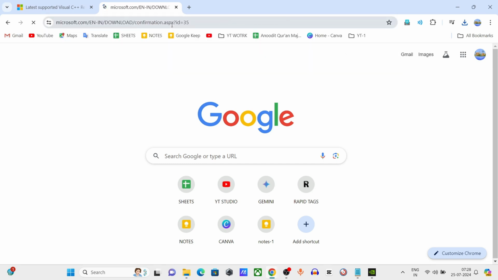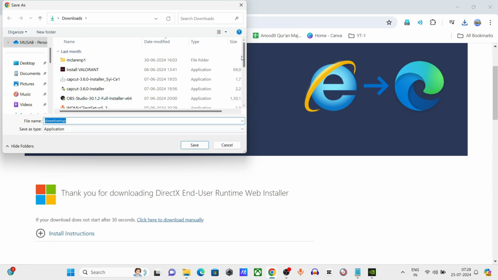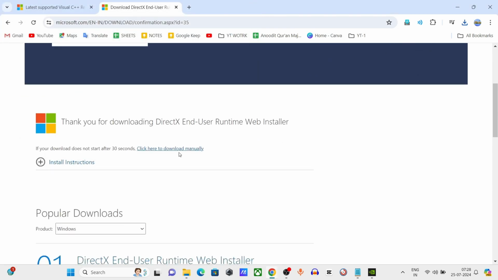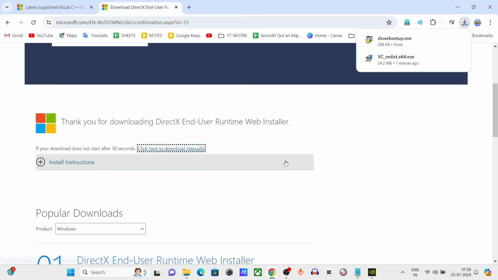Type msconfig. Click and open it. Click on Services. Click on Hide all Microsoft services. Click on Disable all. Now check all the unwanted services.